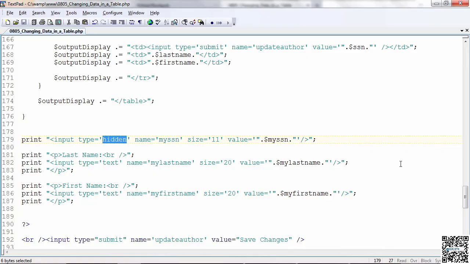This code is in your working files area so you can review it. That ends our lesson on changing data in a table.